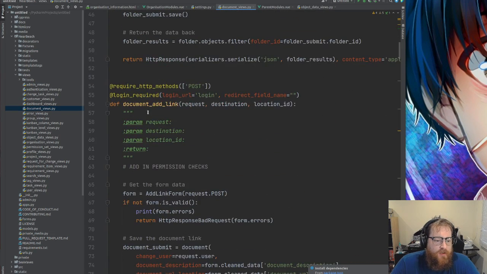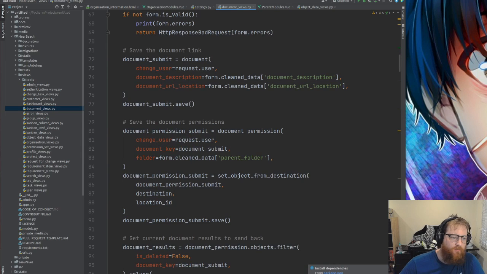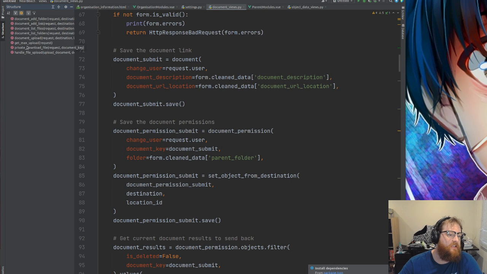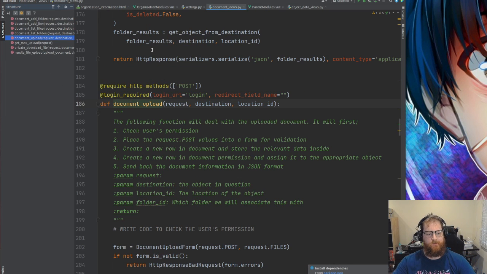Alright. So add folder, that's perfectly fine. Add link, that's perfectly fine. We keep forgetting that there is a structure here. So document upload. The following function will deal with the upload of the document. It will first, 1, check the user's permission. 2, place a request.post values into the form for validation. 3, create a new row in the document and store the relevant data inside. 4, create a new row in document permission and assign it to the appropriate object. 5, send back the document information in JSON format.